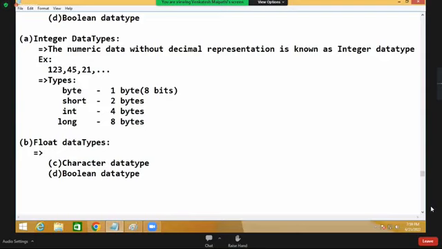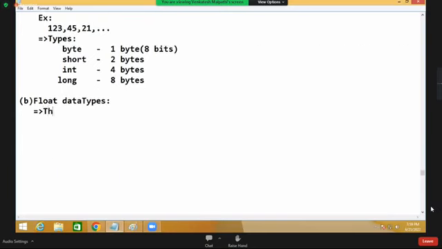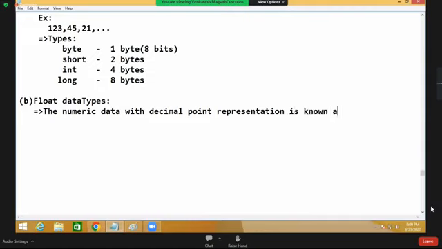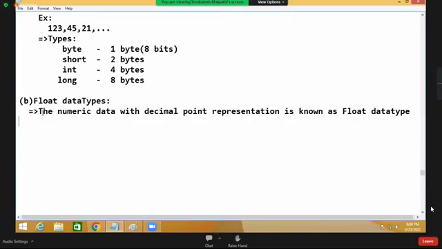The numeric data with decimal point representation is known as float data type.